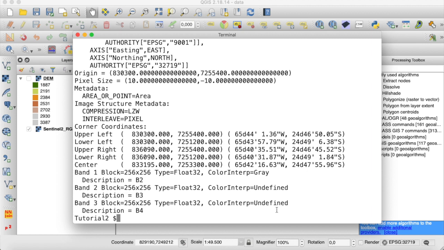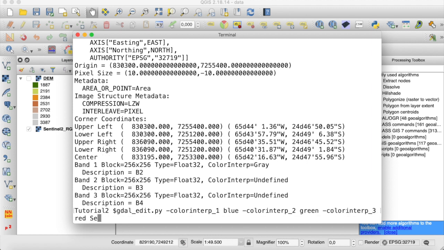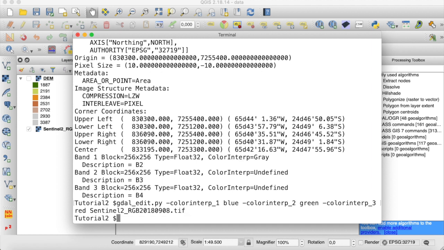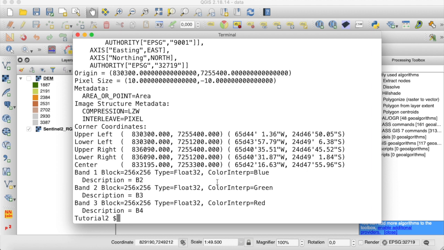To edit any information that gets printed out by gdalinfo, you can use the function gdal_edit.py. Now to change the color interpretation, we select the option colorinterp and set the band. So first band, and this is our blue band. Now we do the same thing for the other two bands. And then simply type the raster file for which we want to change that information, which is our Sentinel dataset. So now that we ran this, we check the information again using gdalinfo and Sentinel. The color interpretation has now changed to the correct values, so blue, green, red.